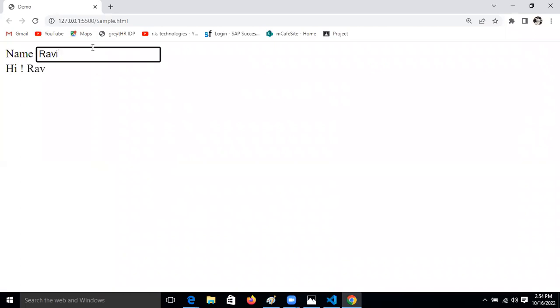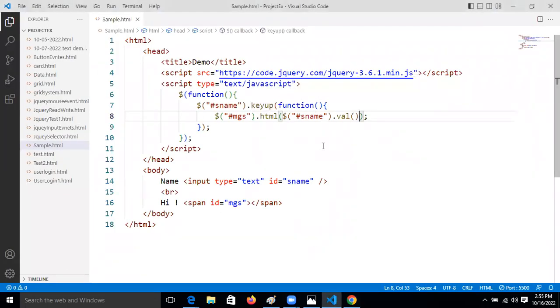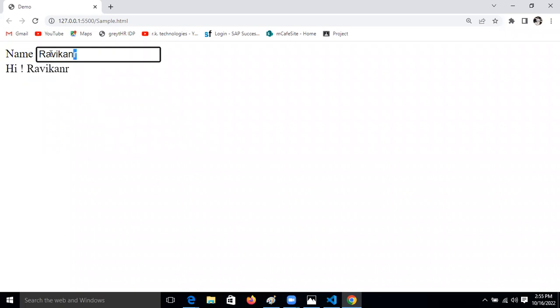Now what is that? Ravikant, I'm writing, see this? Downside, it's directly writing, right? It means the key up function is firing, whatever things I'm writing here. Like let's take here, Sandeep, right? Sandeep, downside Sandeep is also coming.